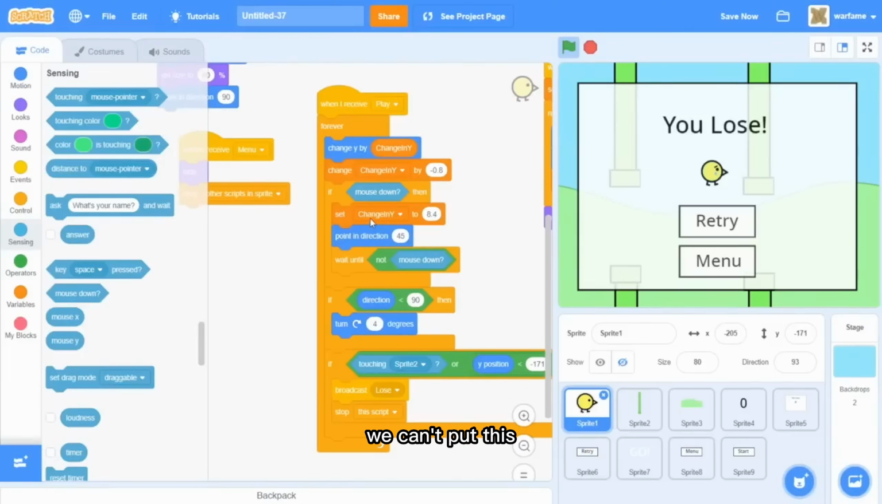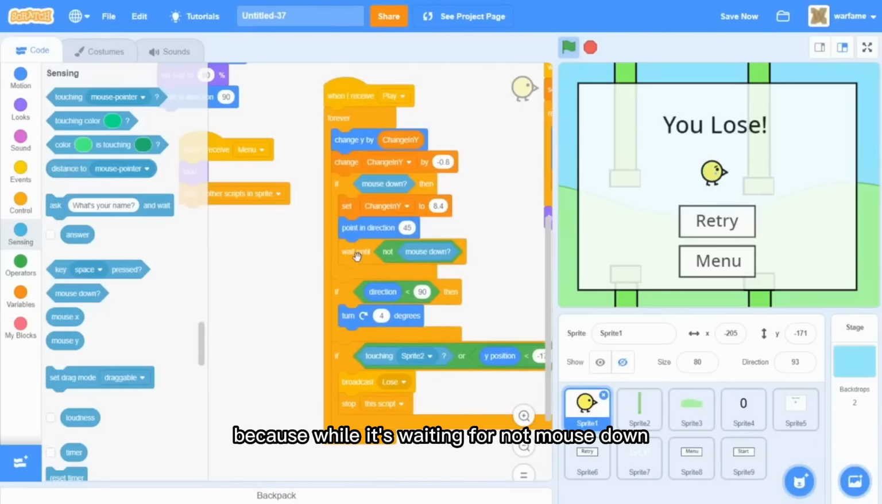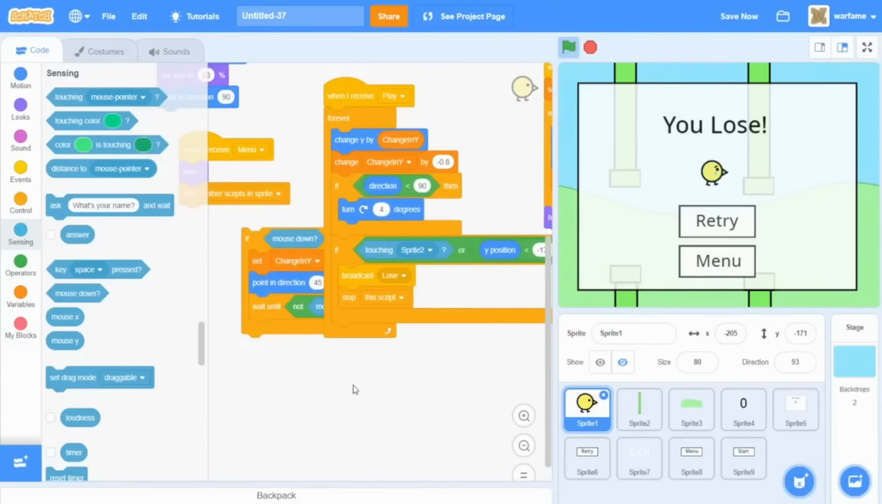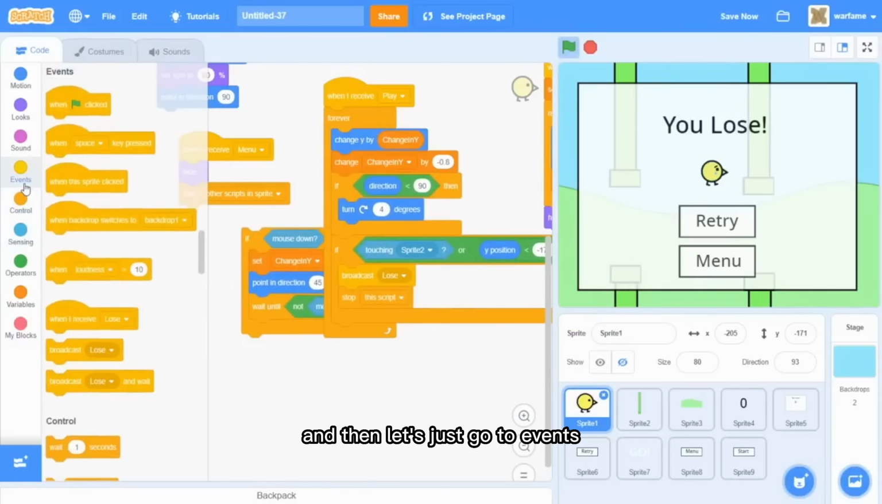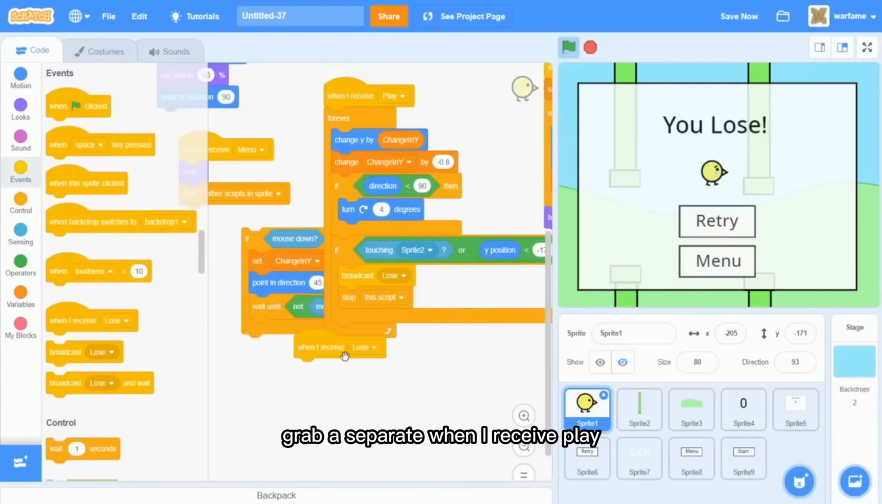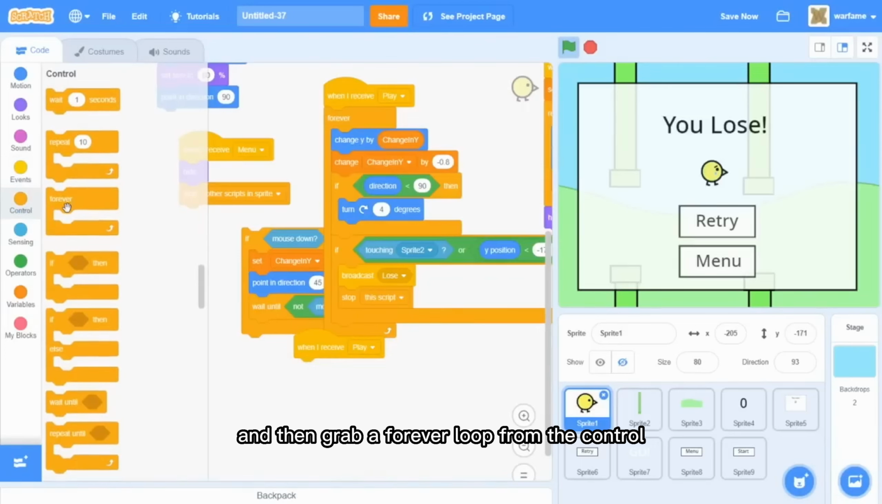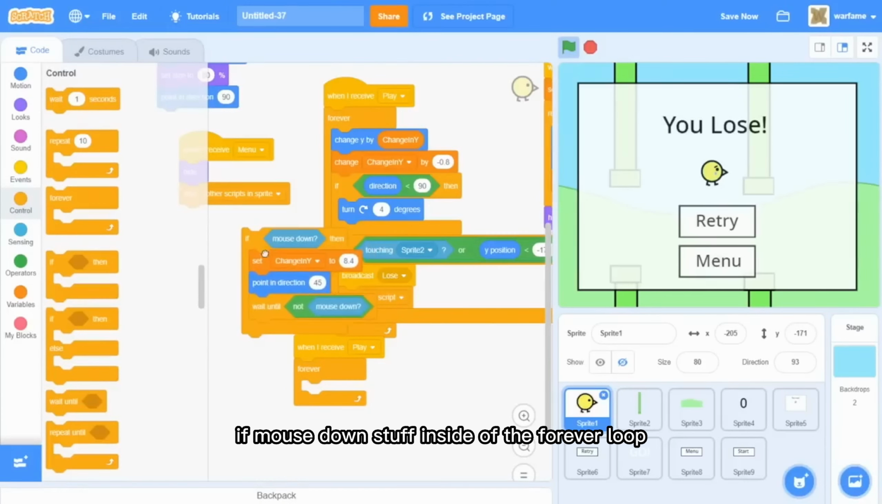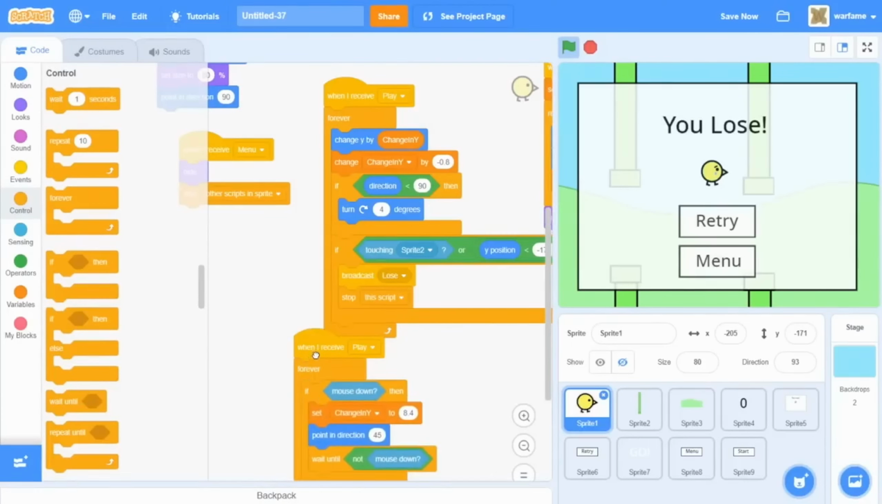So now this prevents the player from holding down the mouse button. However, we can't put this if mouse down inside of this forever loop anymore, because while it's waiting for not mouse down, then nothing else would run. So we want to separate this if mouse down from the forever loop, and then let's just go to events, grab a separate when I receive play, and then grab a forever loop from the control, and then drag this if mouse down stuff inside of the forever loop.